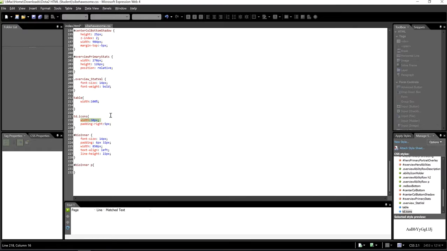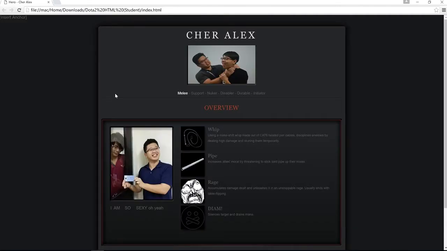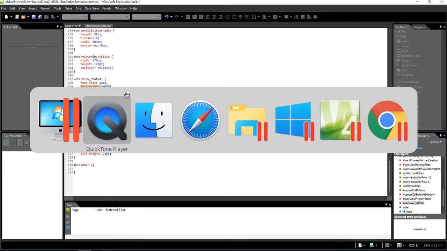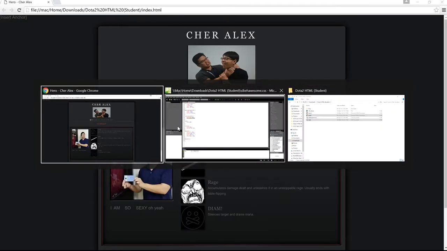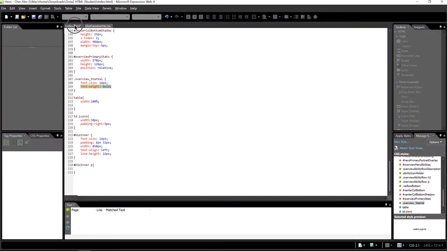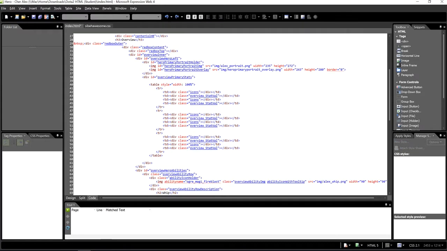Okay, while overview stat val will have a font weight of bold and a font size of 14. Okay, so now, sorry, there we go. Now, what we're going to do is insert several things into our table. Okay, we're going to insert some pictures and some numbers. So I'm going to put the numbers first because it's easier for me.